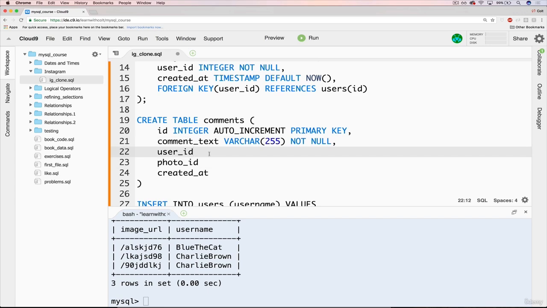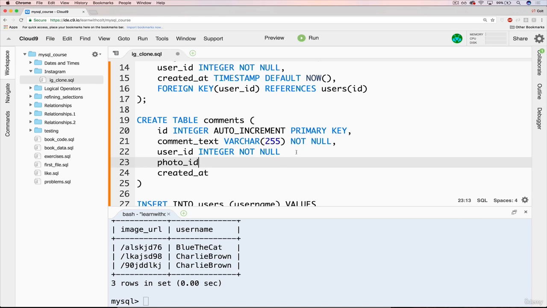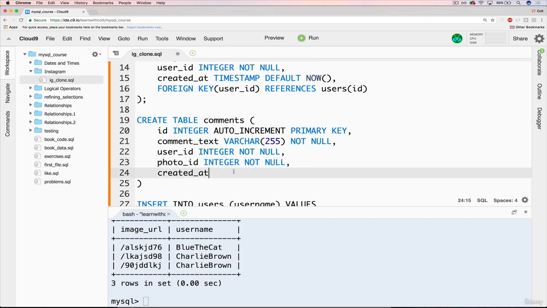Then we've got user ID, which is just an integer, but we also want that to be not null. We don't want to have a comment that's an orphan that's not related to a user. Same thing for photo ID. It's going to be an integer. And we want to make sure it's not null, because then we'd have another type of orphan, a comment without a parent photo. So we have these two relationships here. User and photo are related to comments. Okay? And we don't want either one to be null. And then created at, good old timestamp default now.